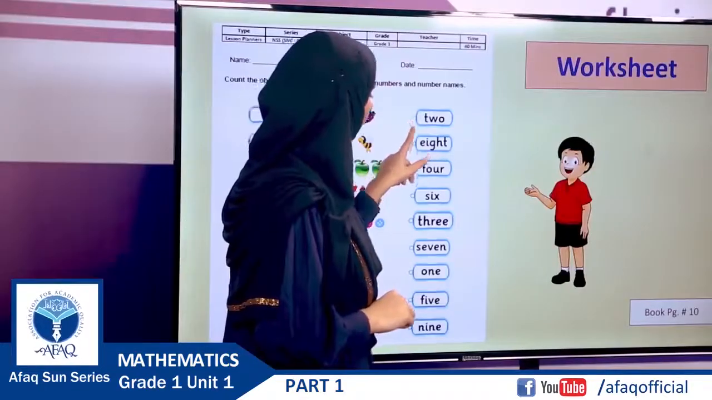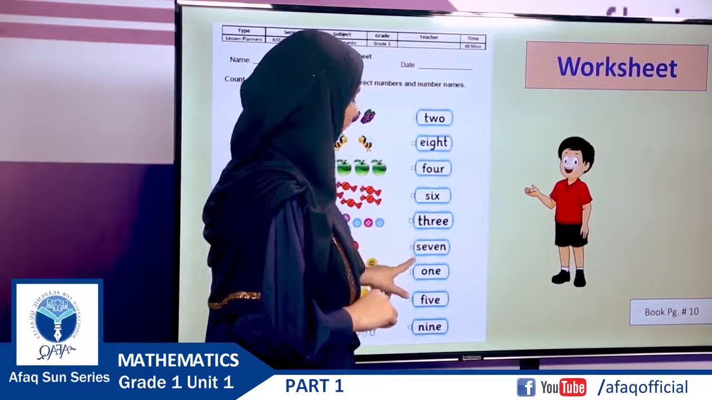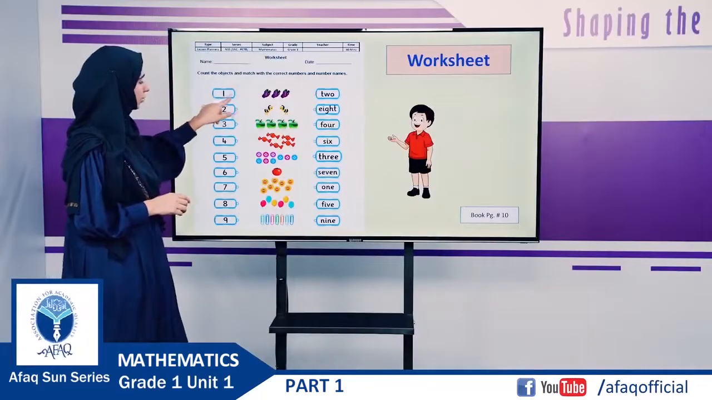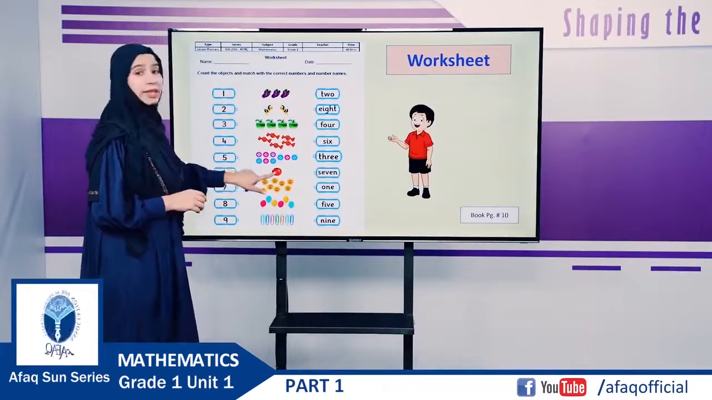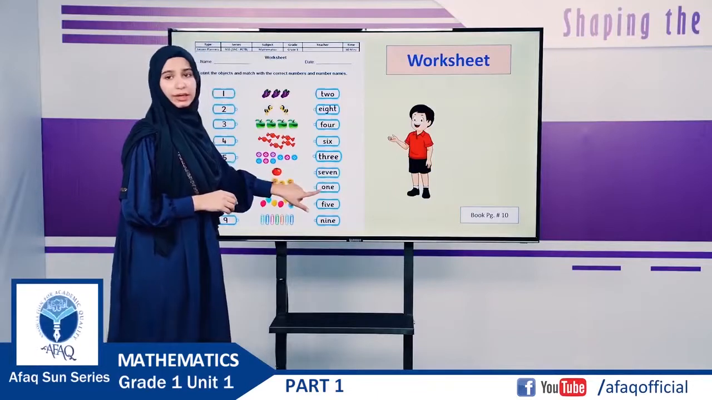Now what next you need to do is find the number 1 name. It is number 2, 8, 4, 6, 3, 7 and here is number 1. Now first you need to match this number 1 with the picture and then you need to match this picture with the number name, that is 1 over here.